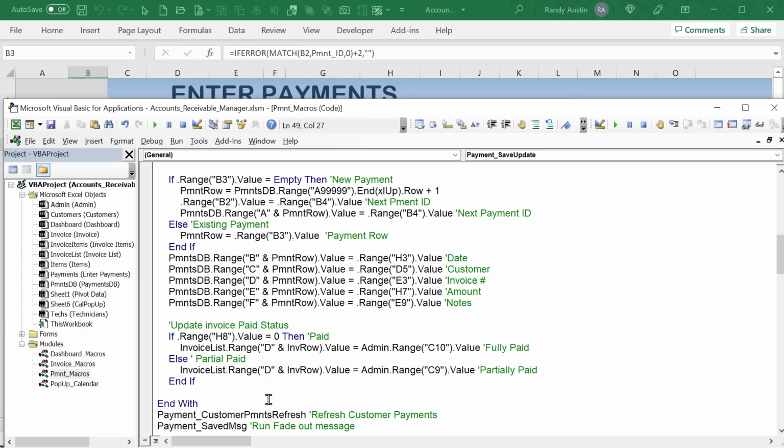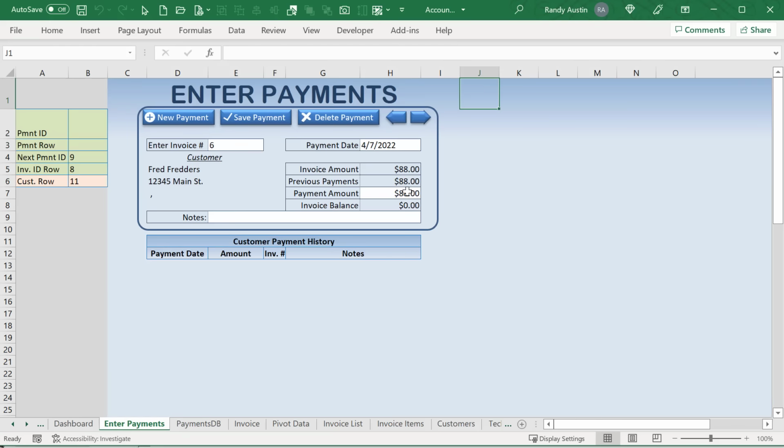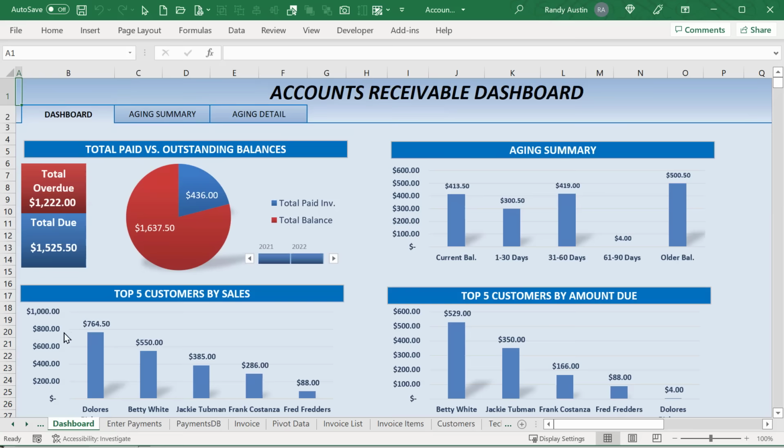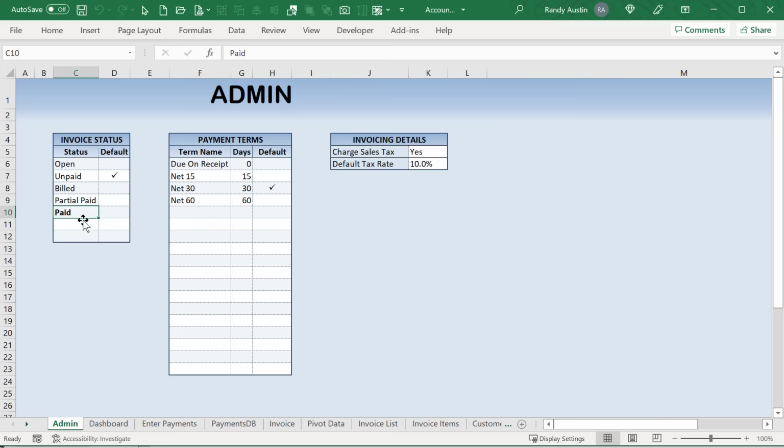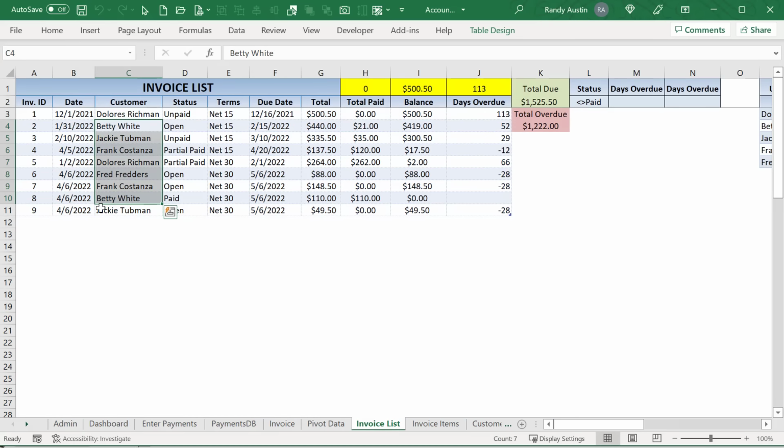Okay, great. I also want to know if it is fully paid. If this is 0, I also want to update the invoice paid status, right? Notice invoice number 6. I want to make sure that this goes to paid. And what is our paid? Our paid is right here inside our admin. Let's pull that over here. Inside our admin is going to be this paid coming from C10. So I want to make sure that this goes in. And if we look at our invoice list, I want to make sure that on invoice number 6 here, the status goes from open to paid when it is paid in full, right? So we can do that in VBA.